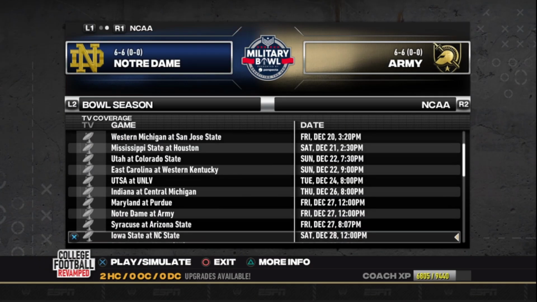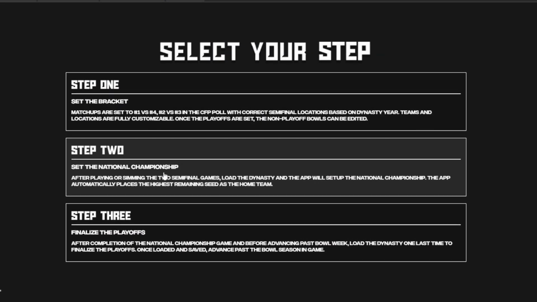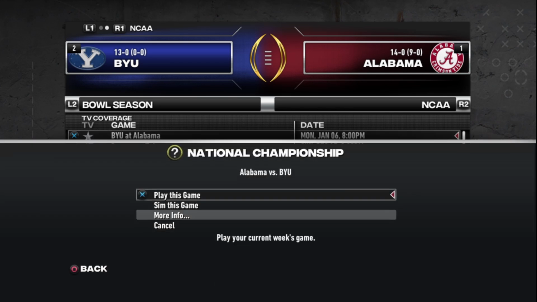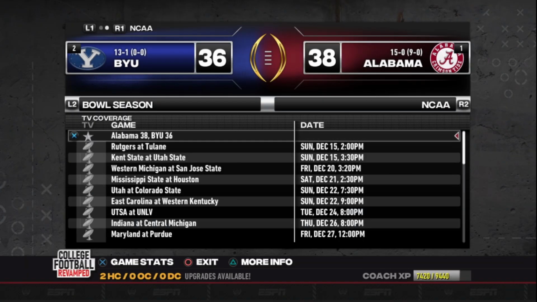Now you should save your game and reopen the Dynasty file in the tool yet again. You'll want to use step 2 this time. From here, it'll set the national championship and you will need to save the file once more and move it back to your console. Play or simulate the national championship game, save the Dynasty, and then repeat the same process for step 3, which will simply finalize everything in game.